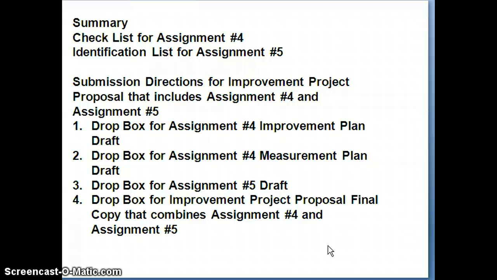In other words, when you get through with all your drafting, and you'll have lots of opportunities to send it to me for feedback, when you get it back together, you're going to put together a written document for your improvement project proposal. It'll be your final copy that you will submit, and it will include Assignment number 4 and Assignment number 5.